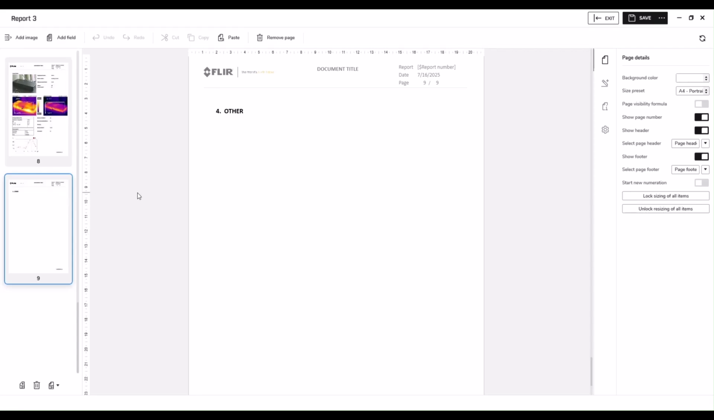And that's it. We've now created a complete report. We've created a route. We've uploaded it to the camera. We've completed a route. We have downloaded it and created a report, all in under 10 minutes.